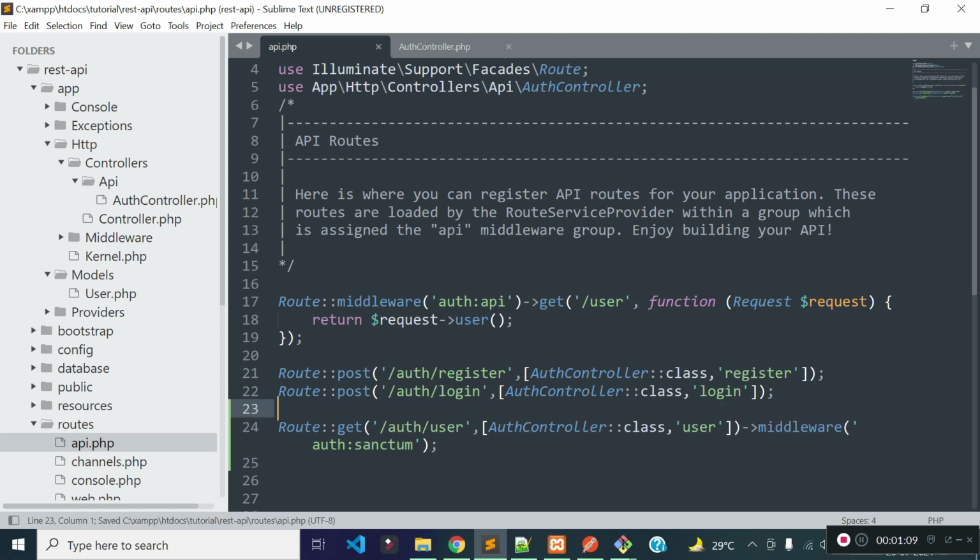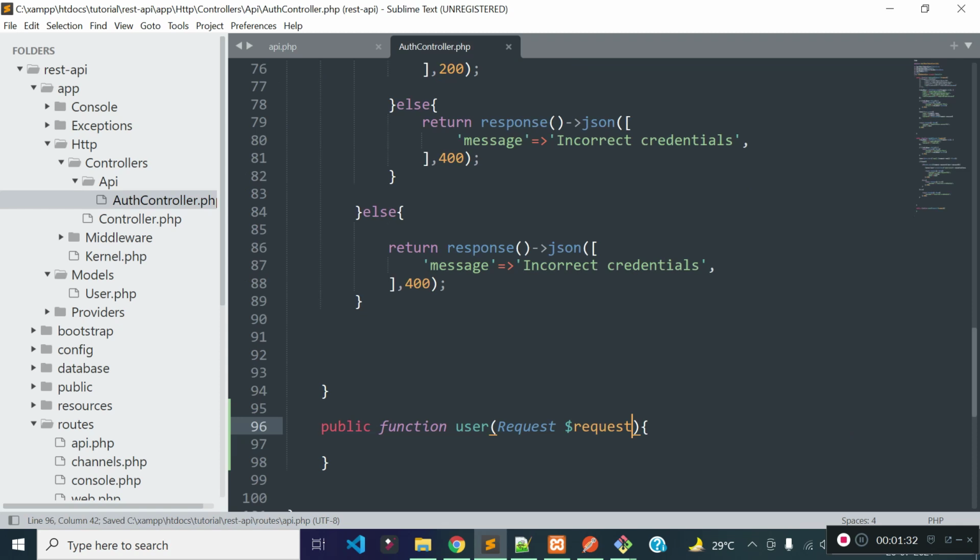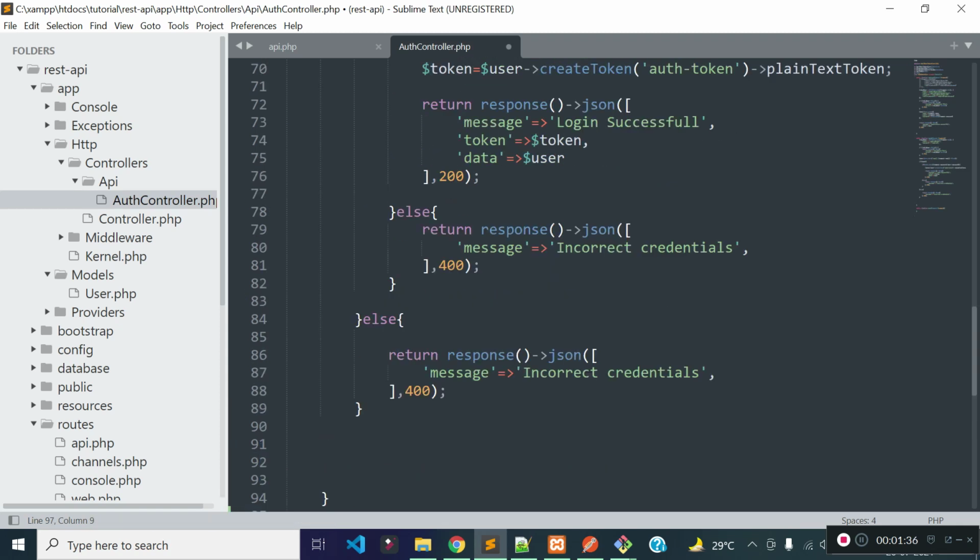I added this middleware to this route, so this route is protected now. So a user needs to provide a Sanctum API token to access this API endpoint. In the previous lecture, I already created login API with the help of Laravel Sanctum package so that we can get a Sanctum API token to access this route. And from this user method, I will return currently authenticated user data.